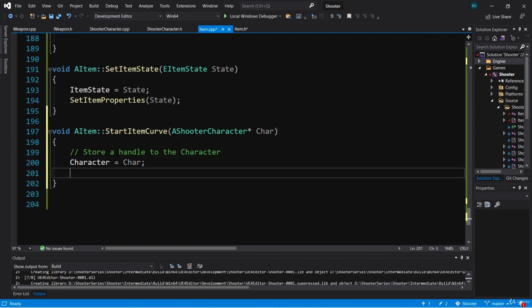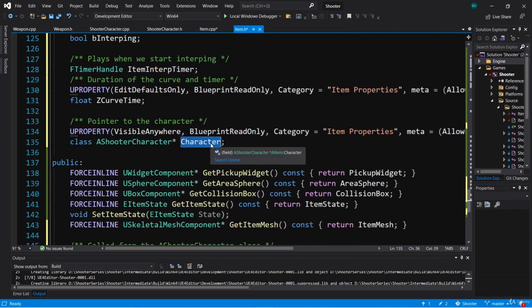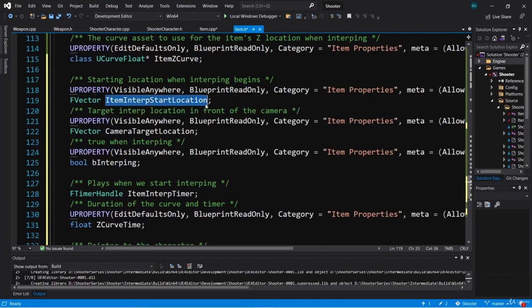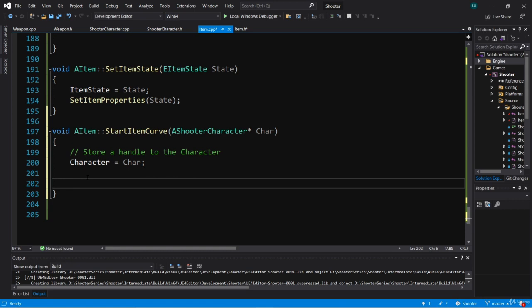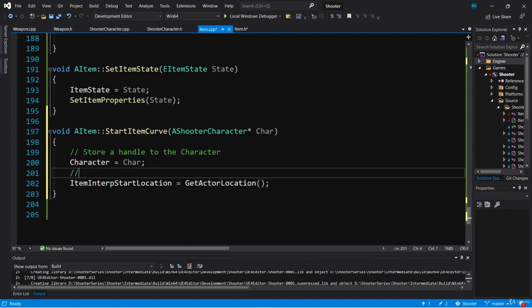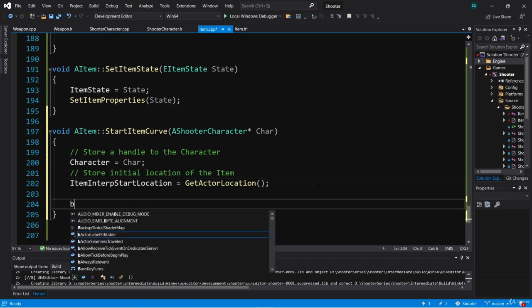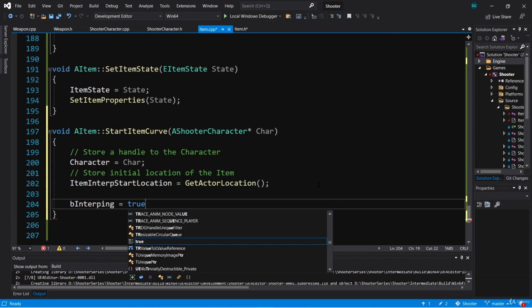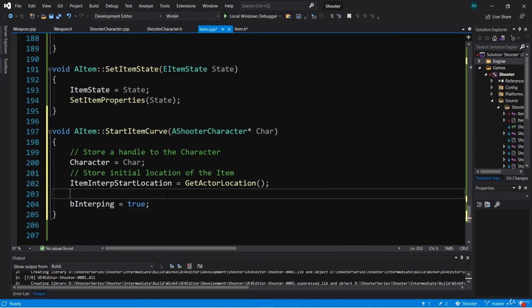Now, as soon as we start the item curve, we're going to also want to store the item's location because we created a member variable called ItemInterpStartLocation. So let's go ahead and populate that variable. So we're going to say ItemInterpStartLocation, and we're just going to call GetActorLocation. So now we'll have the starting location of our item as soon as we start the item curve timer. So let's say store initial location of the item. Now we have this Boolean called bInterping, and we're going to set this to true since we're now going to be interping our location. This line is pretty self-explanatory, so I'm not going to give it a comment.